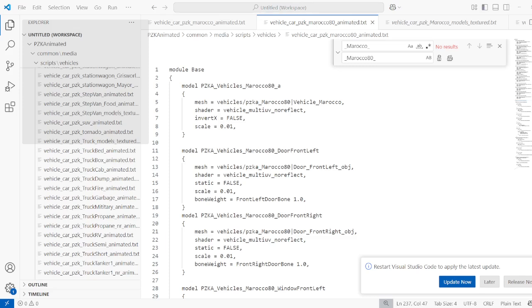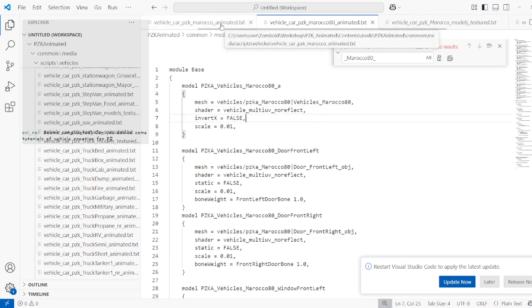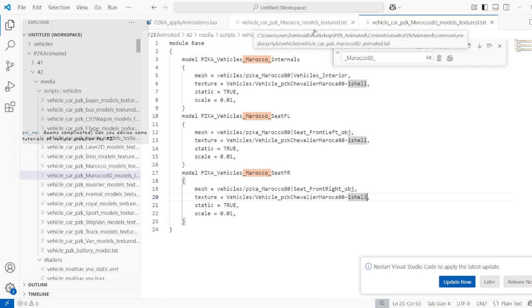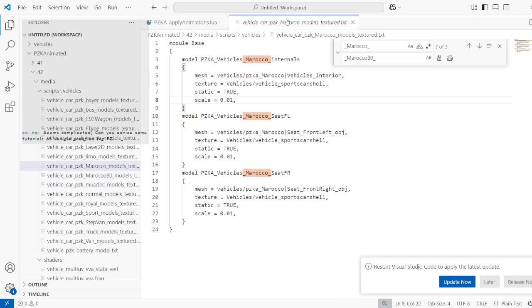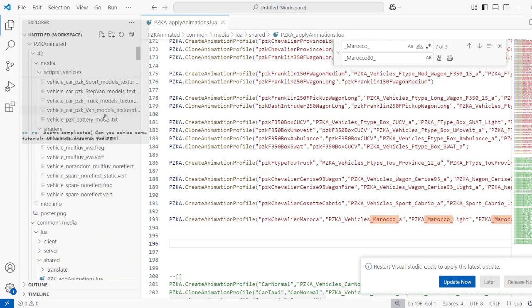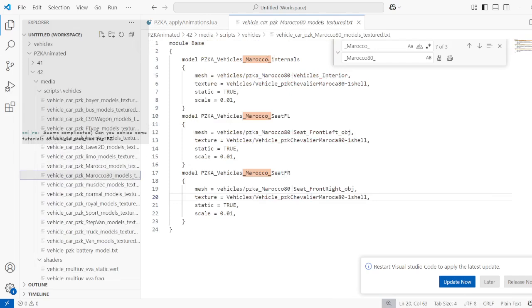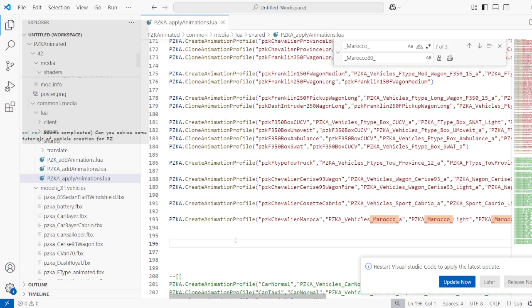Yeah, let's make sure that vehicle name is also read correctly. This Marocco. Vehicles Marocco80. Yeah. Now with this script being done, textured models, that's Marocco. What about that? Yeah, that's what I thought. Forgot to change those model names. Thank you. Now we can apply animations.